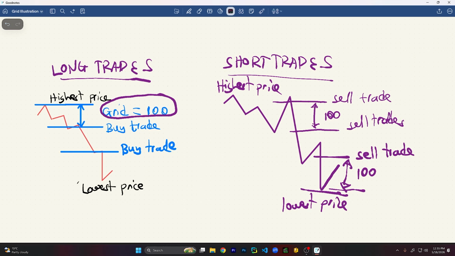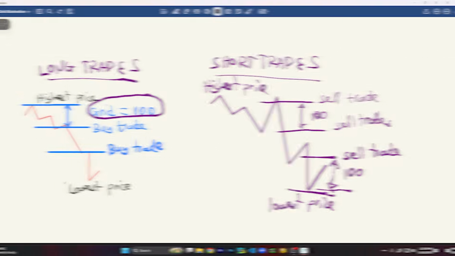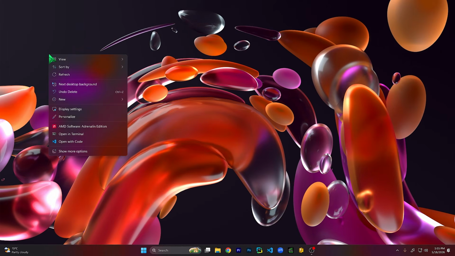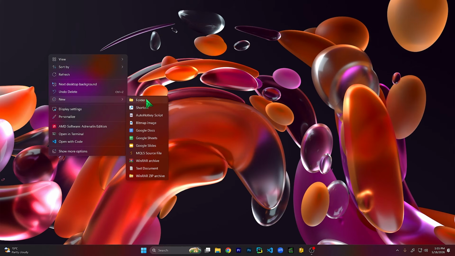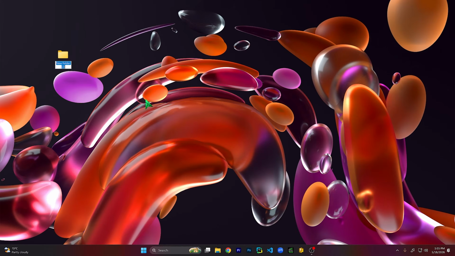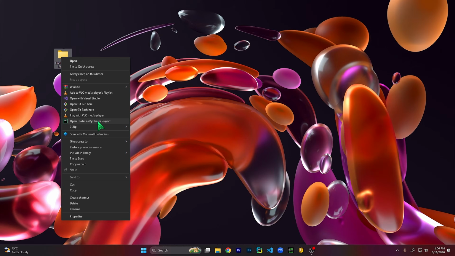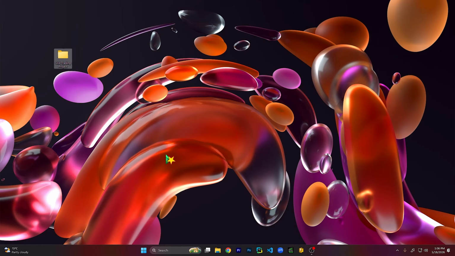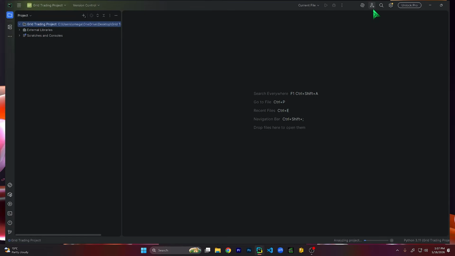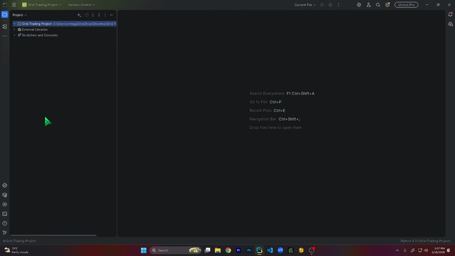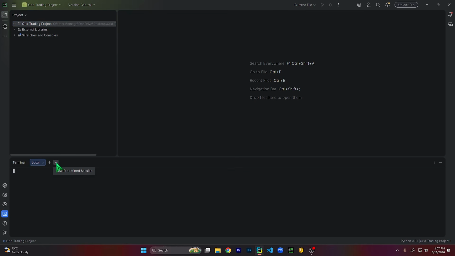Now let's dive into our text editor and implement this trading logic using Python and MetaTrader 5. So on your PC, go to your desired location and create a new folder. Let's give it the name Grid Trading Project. Open this folder in your desired text editor. For this video, I'm going to use PyCharm as my text editor. So from your projects folder in the text editor, open the command prompt.